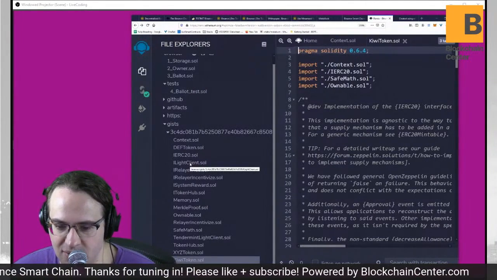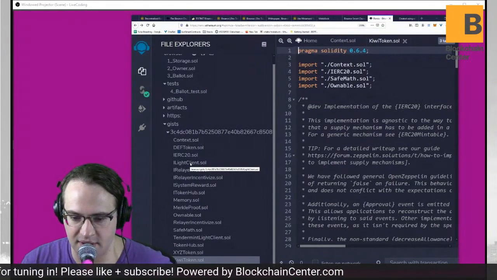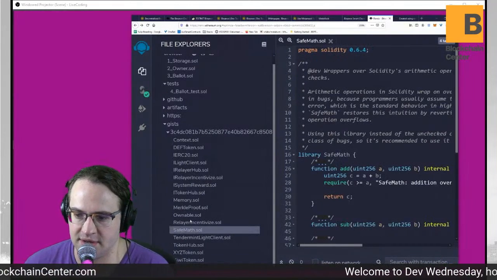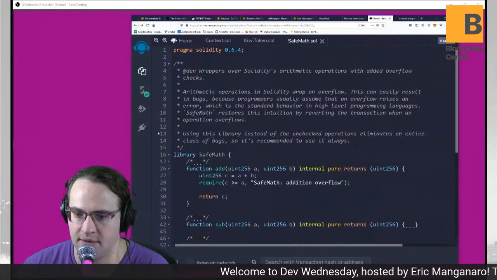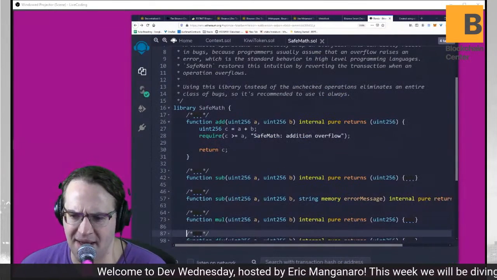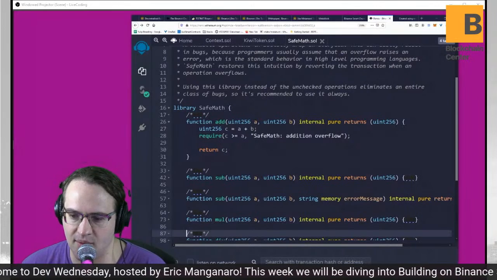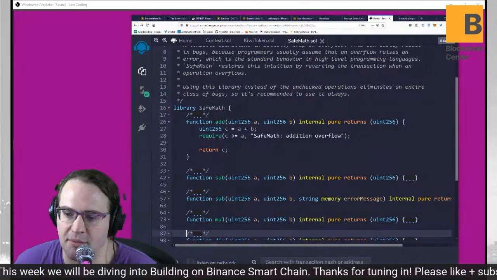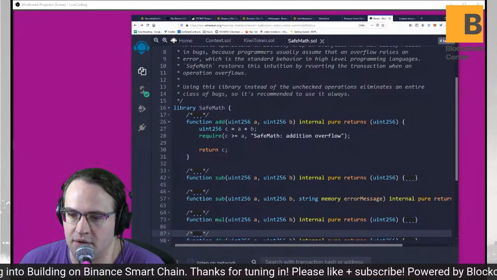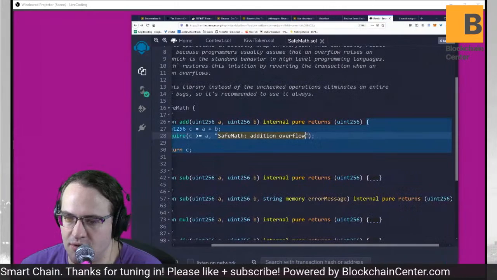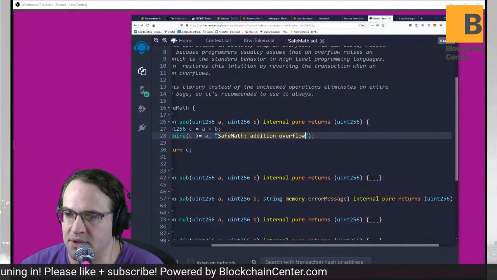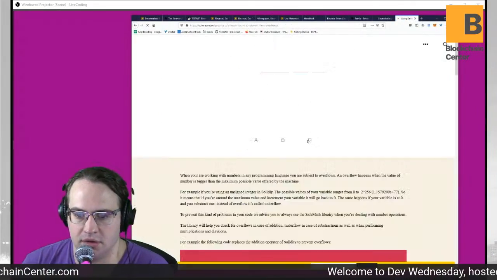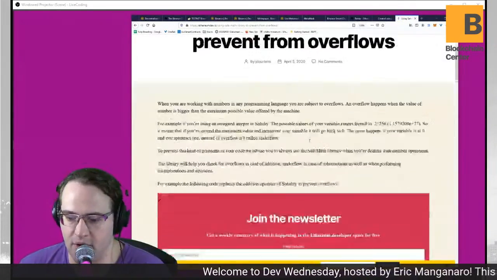So let's look at what SafeMath is. That came up earlier. Now, SafeMath literally is just making sure that we can do safe addition without the possibility of overflowing. So let's see, SafeMath addition overflow. Let's get a good explanation for what this is. Prevent overflows, yes.